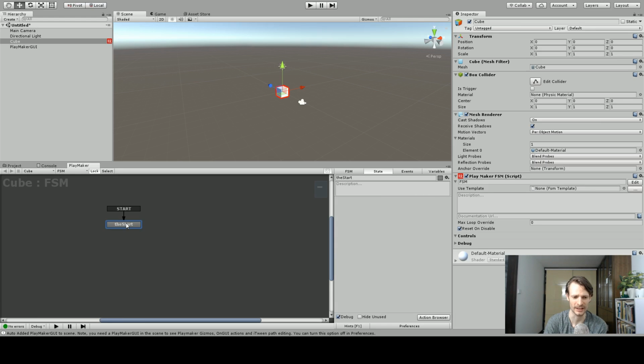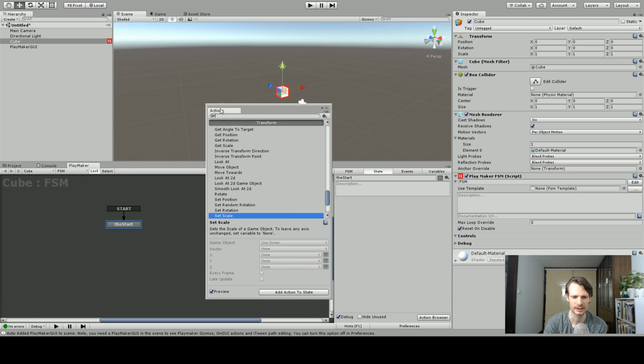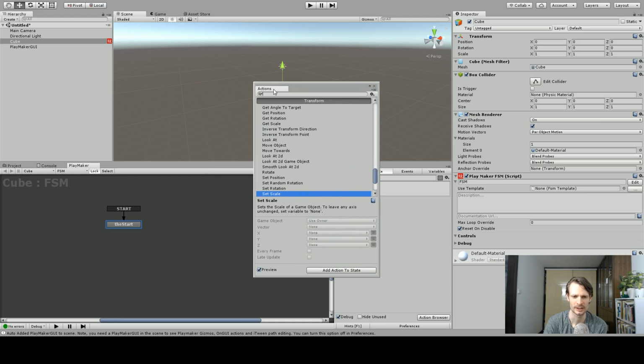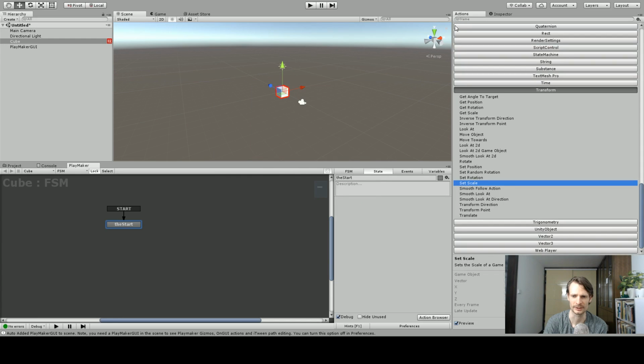So we know when it's going to happen at the start, but now we need to tell it what we want it to do, what's going to happen. And to do that, we need to add an action. And if you go all the way down here to the bottom, there's something that says Action Browser. We'll click there. It's going to open up a new window. I'm just going to grab this and dock it up here so I can see it easier.